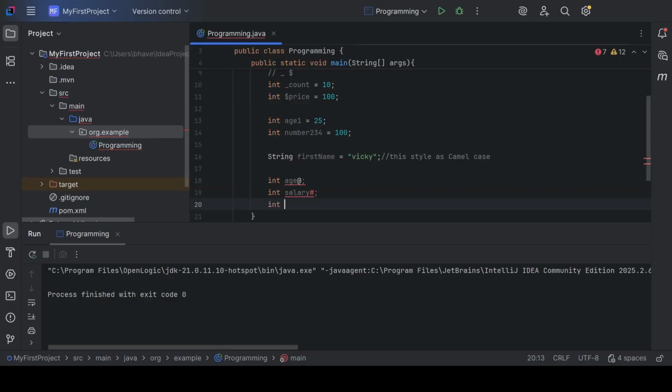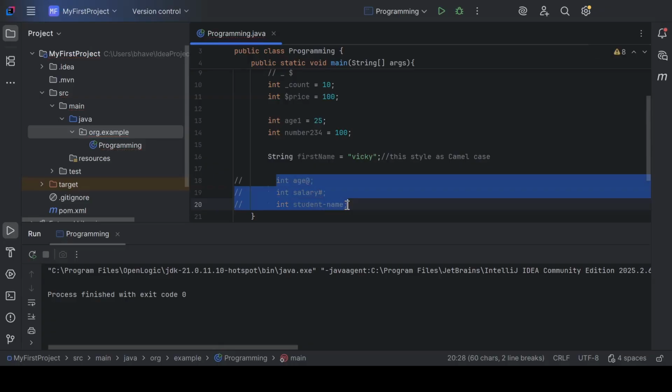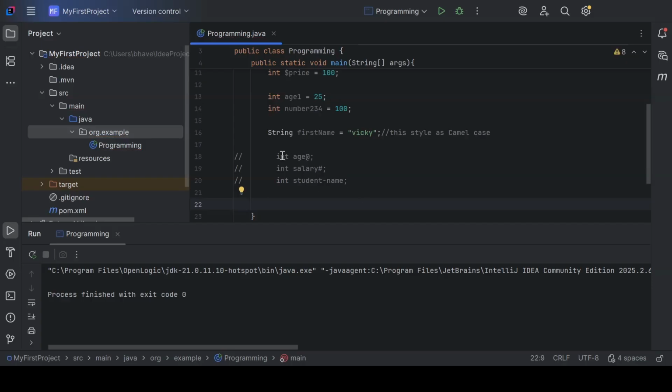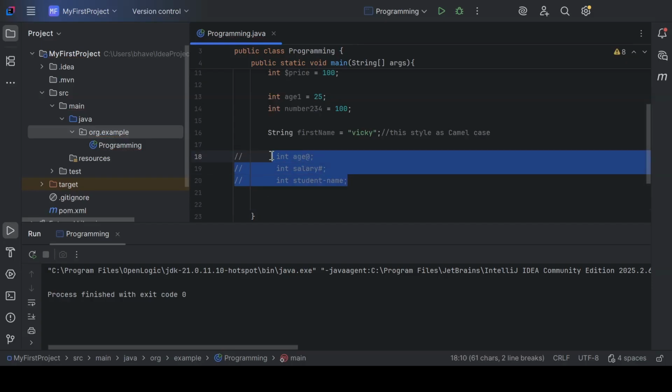Let's see one more. int student hyphen name. So we can see in all these three examples we have used special characters: @ in the first, hash in the second, and hyphen in the third variable name. For all the three cases we can see the compilation error. So we can comment all 3 lines by selecting the 3 lines, then pressing Ctrl plus slash. So all 3 lines will get commented.